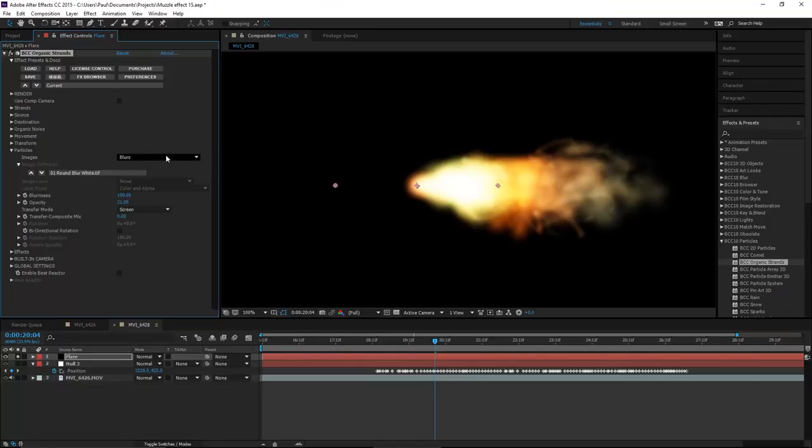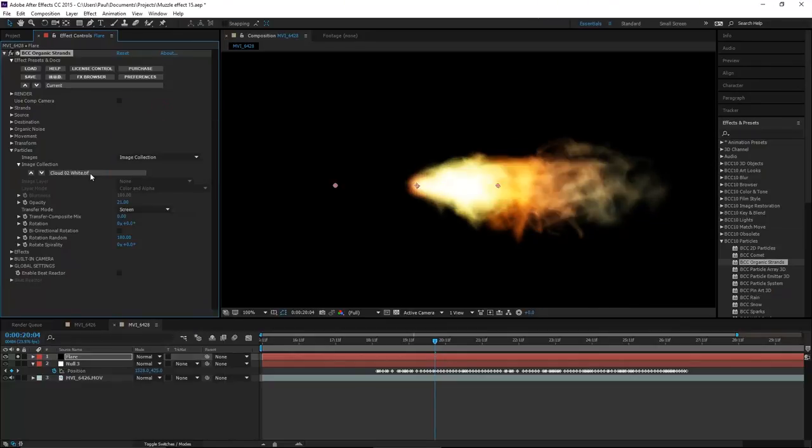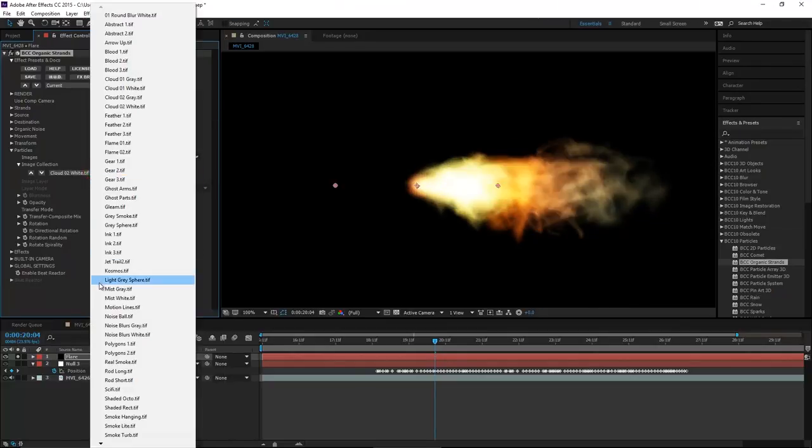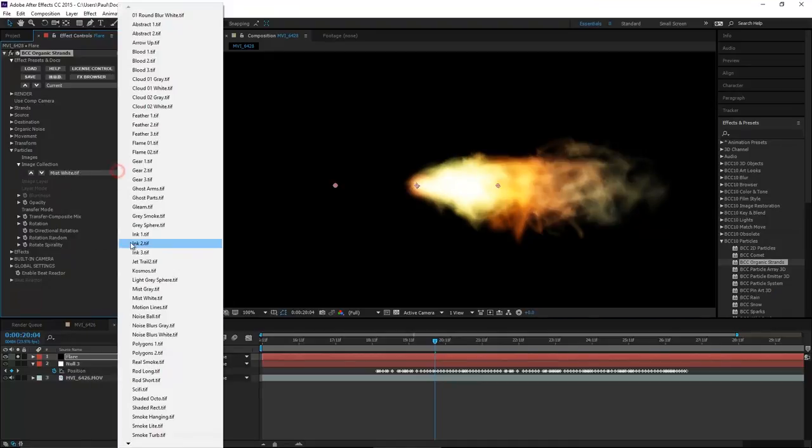Now, I'm not really happy with these blurs, though. They're just kind of uncharacteristic. So we're going to change the image from blur to image collection. And this gives us a whole lot of options here. A lot of these look great. Cloud white is a really good one. Mist white is also really good, a little bit smoother than the other one.